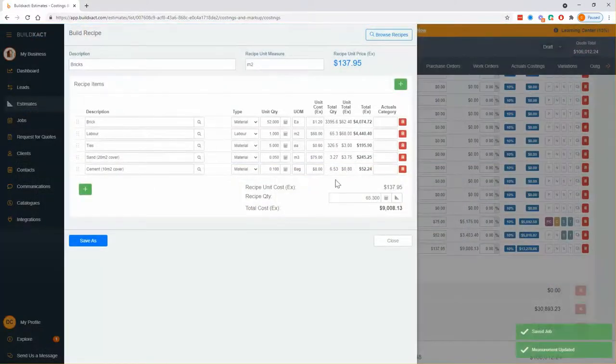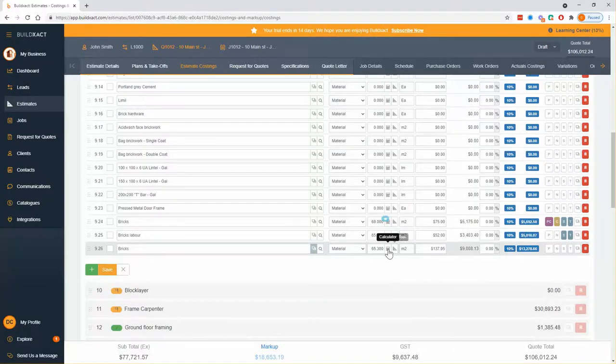Save and accept, and that gives me 3,400 bricks, 65 square meters of labor, 326 ties, three and a quarter cubes of sand, 6.5 bags of cement.